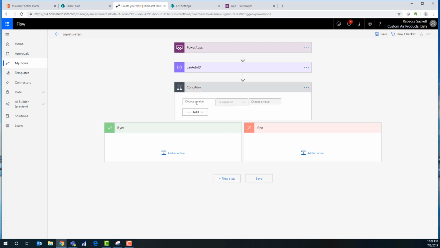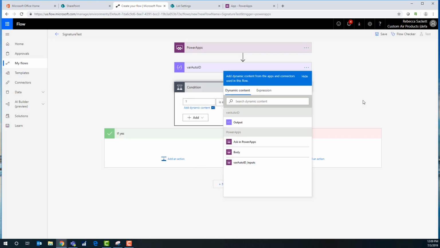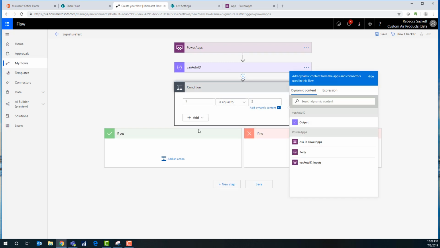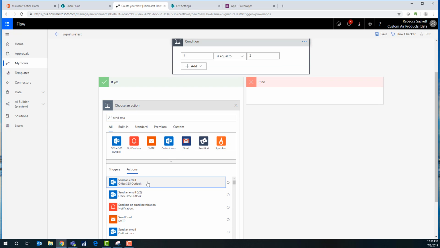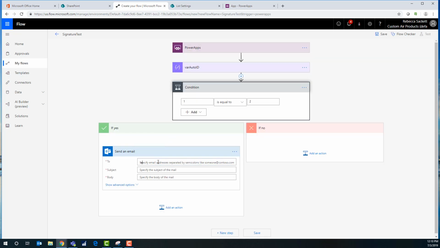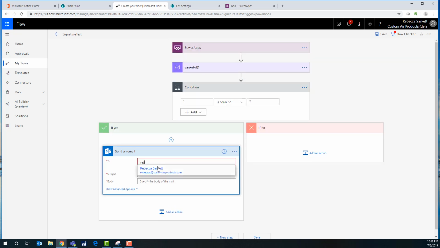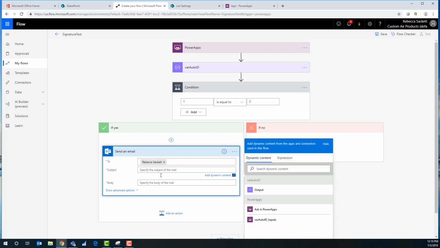And then the next thing we're going to do is add a condition, and it's going to be if 1 equals 2 or A equals C or anything like that. And then under yes, we're going to say send the email. This is not going to send the email, so it doesn't matter who you put it to or what you put for the subject and body. You just have to put something in there so that it doesn't have the red.